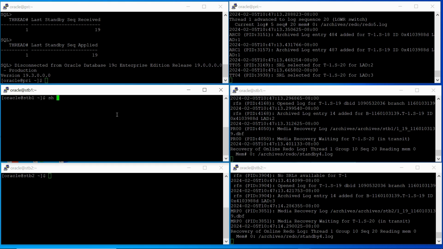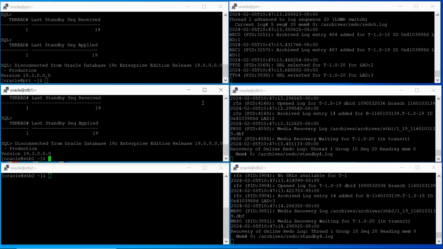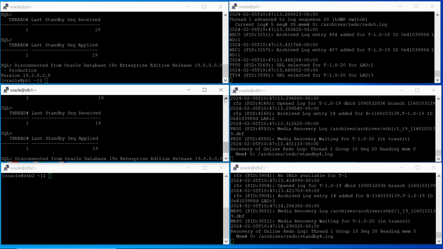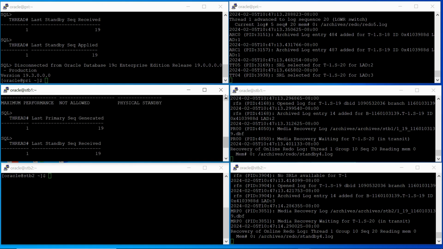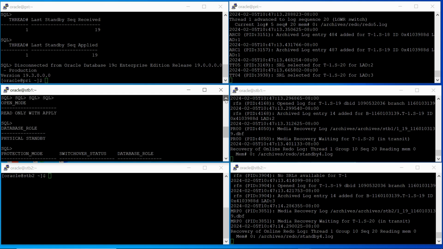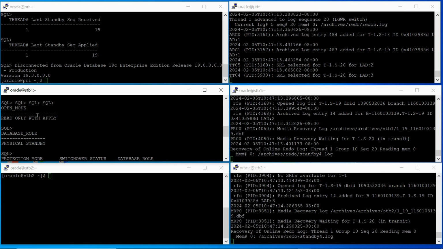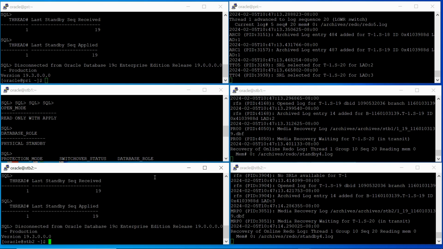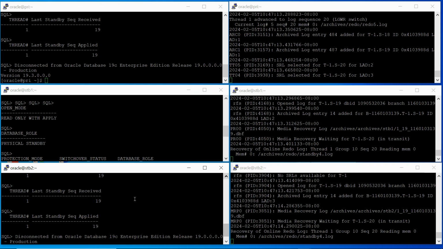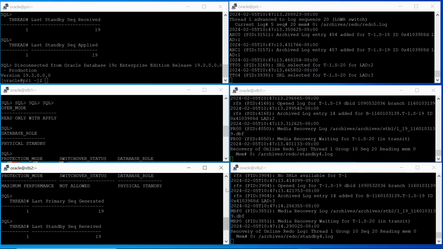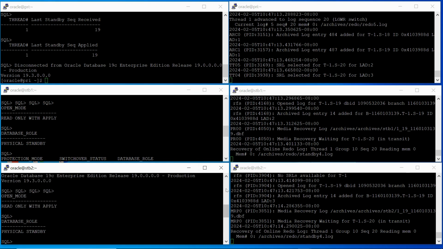Let me execute the same statement on my standby side as well. See, the same synchronization number is also there. The role of this database is physical standby, and this database is read only with apply. Then I execute the same statement on this second standby, and this standby also has the same synchronization number, meaning all my environments are synced with each other.